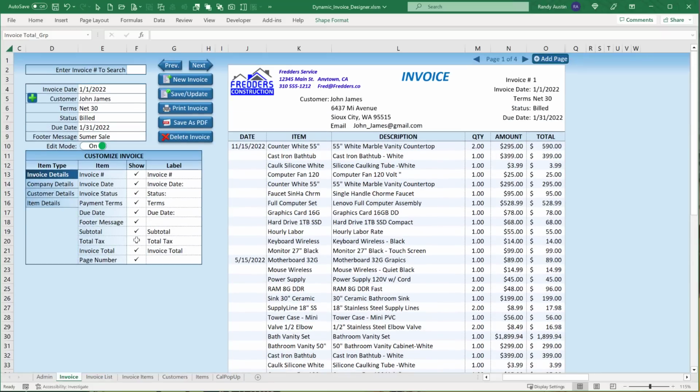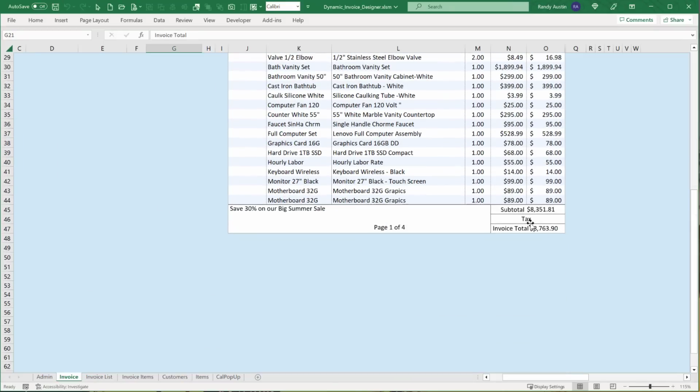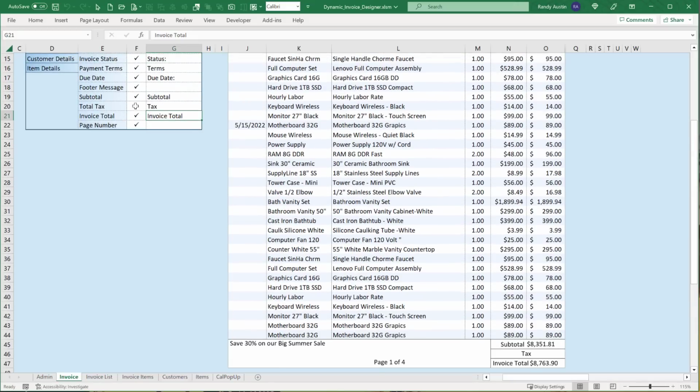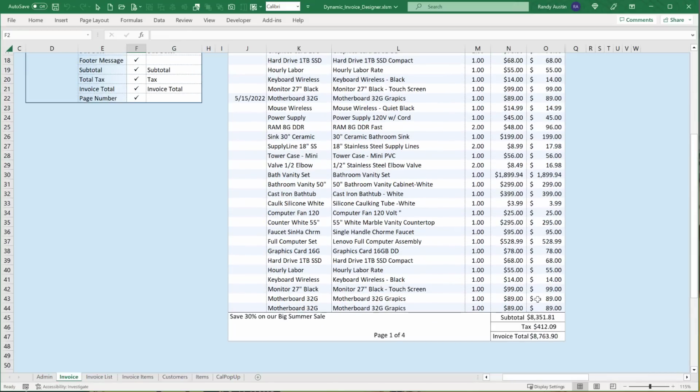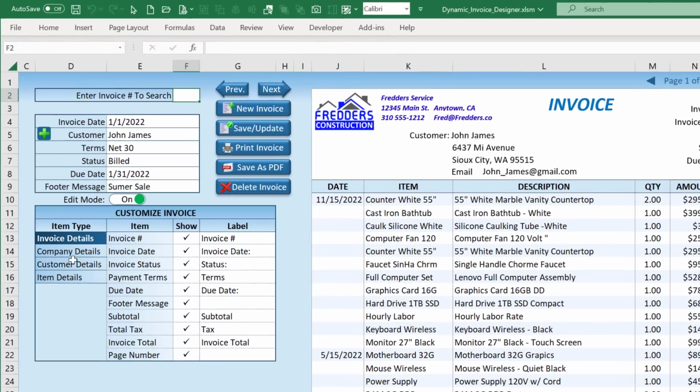All right, so besides showing and hiding, if I want to change the label, maybe I just want to put tax on that. I don't want to put total tax. All I need to do is change it, and then it's just going to say tax. And then, of course, I have to select it to display it, and then that tax is displayed. So it's very, very easy to do that. We've got all of the information here.